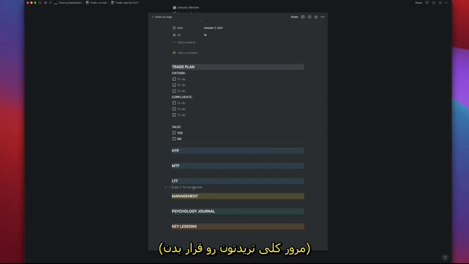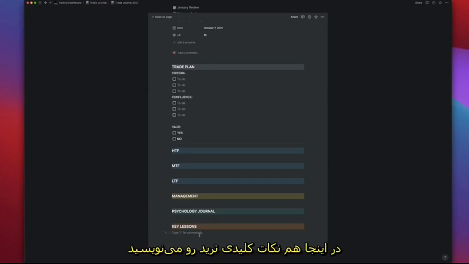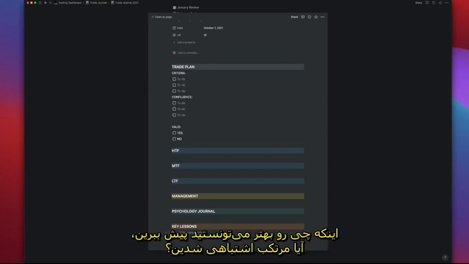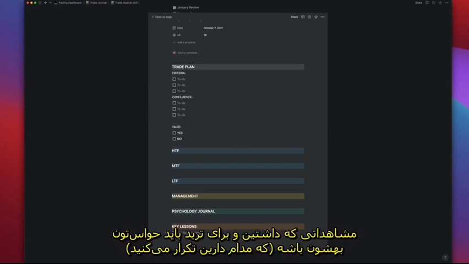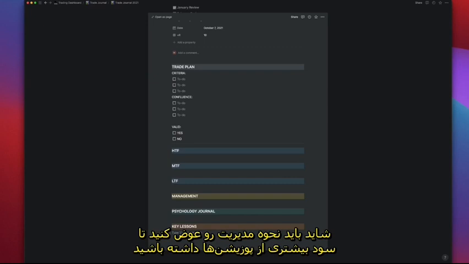Writing up your full trade review here. Obviously your management, then your psychology journal, as we just spoke about, and then your key lessons from that trade, right? What could you have done better? Did you make any mistakes? Potentially any observations that you're making on this trade that you might need to keep an eye out on if those things keep repeating, in terms of maybe you're cutting the trades too short. Maybe you need to change your management plan so you can get more profit out of these positions, things like that, right?